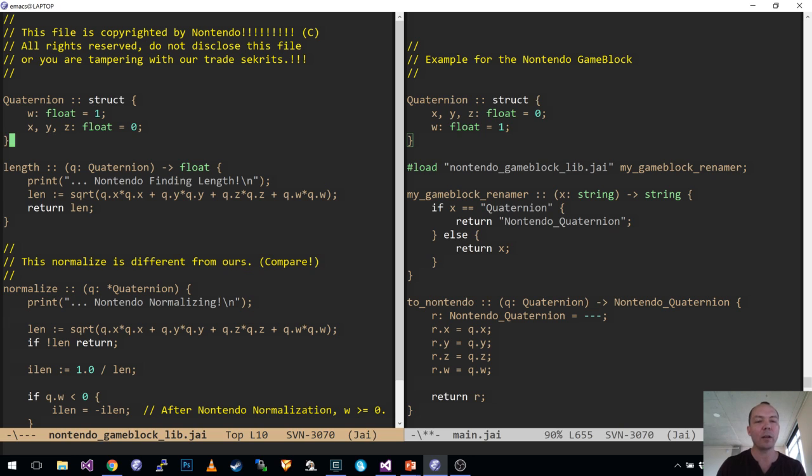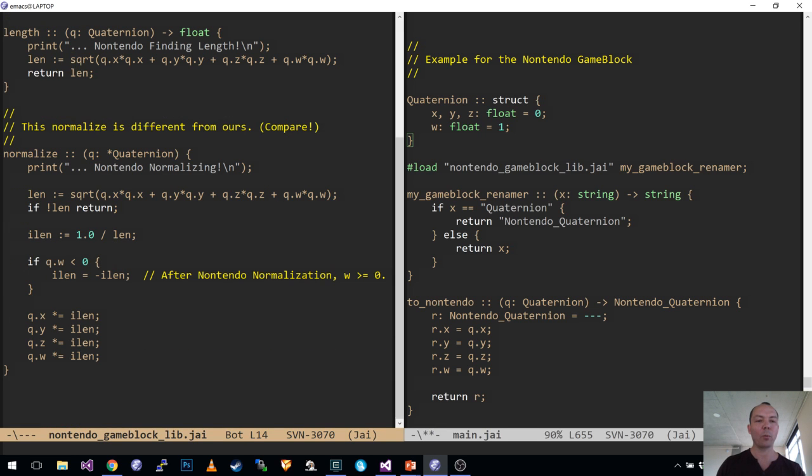So you could find the length of it, and for the purposes of this demo, I've instrumented these with print statements so you can tell which one is happening at any given time. Here, I'm finding the length. This is just a normal 4-dimensional vector length, and we're returning it. Here we're normalizing it by finding the length and then dividing by the length.